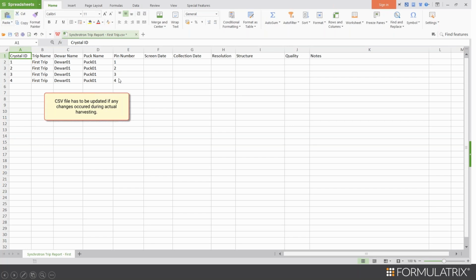All you have to do is make that note in your printed sheet, and then when you have time, go back to the computer and make those changes in this CSV file. Once you are done, you will upload this file back into RockMaker, and RockMaker will update all the assignments of those crystals that you had harvested.